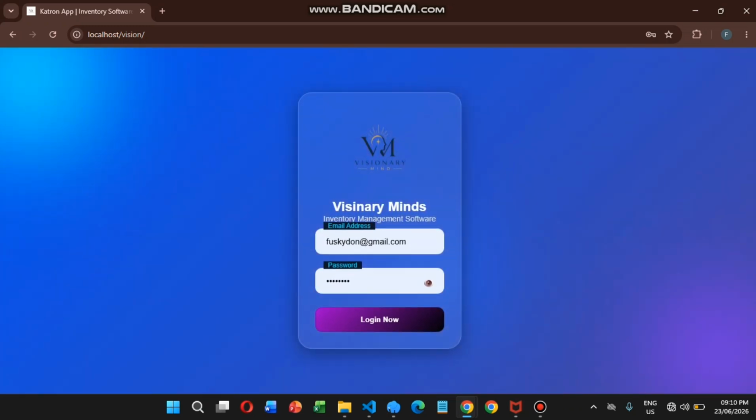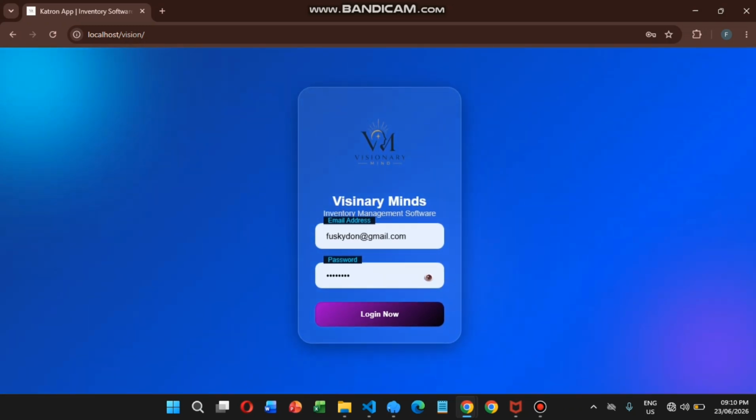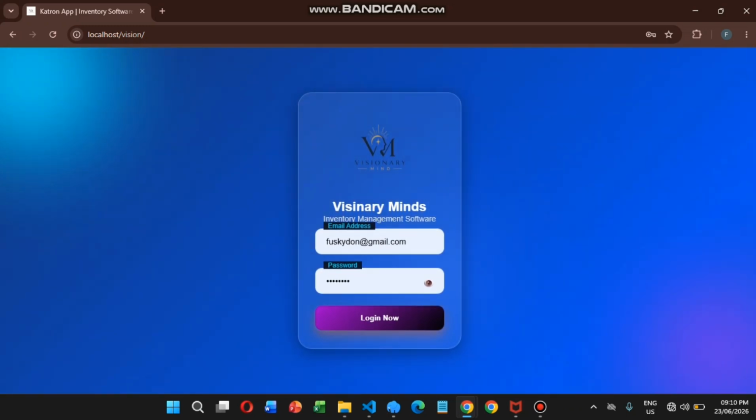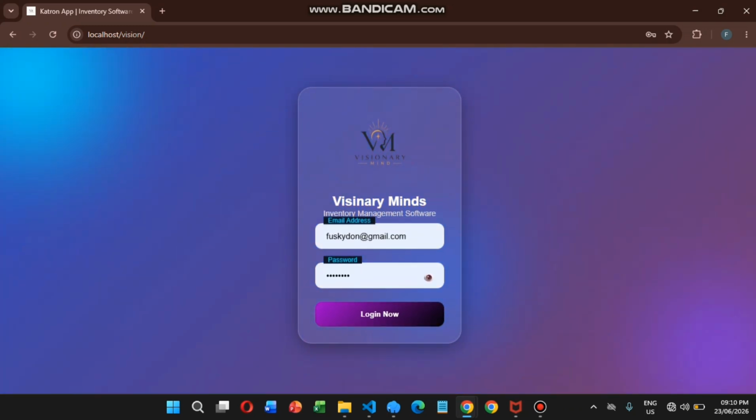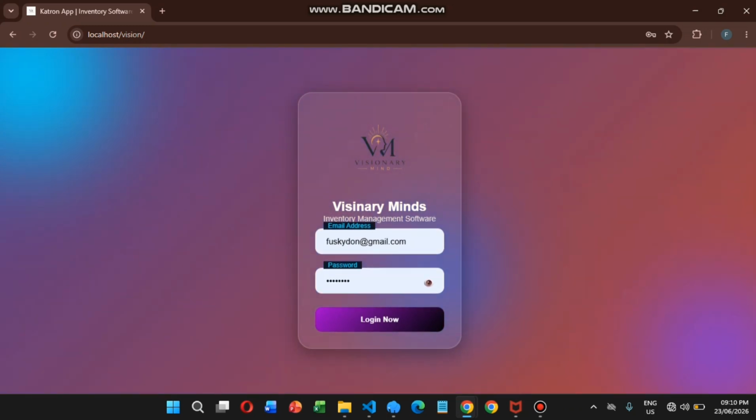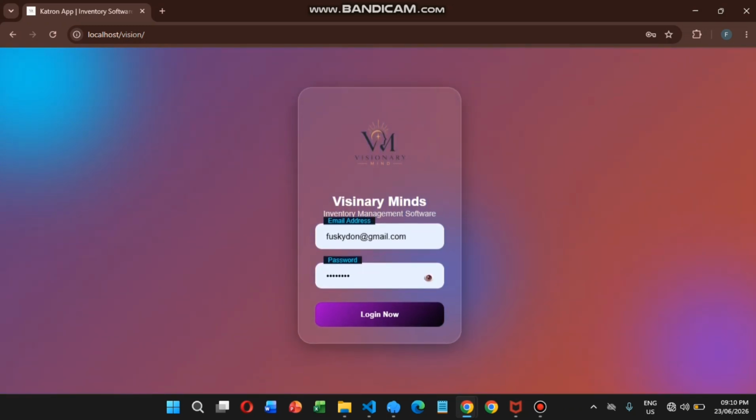So this is the main admin that we have with us. I want to log in with the main admin. There is no registration page. You can only register if the admin registers you or if anyone is given access to register. So we click on the login now.